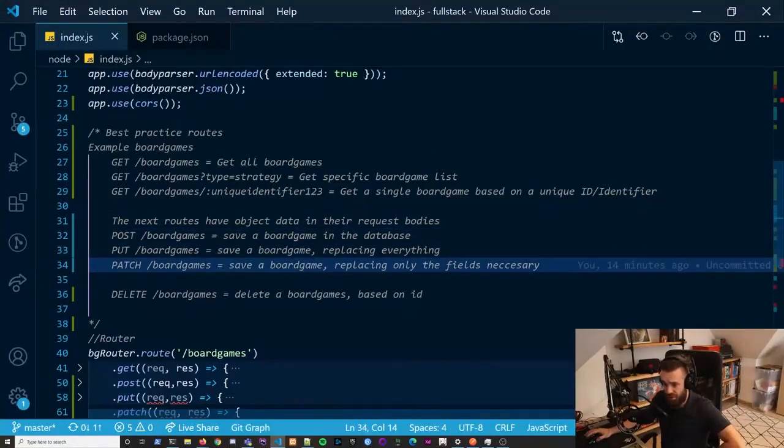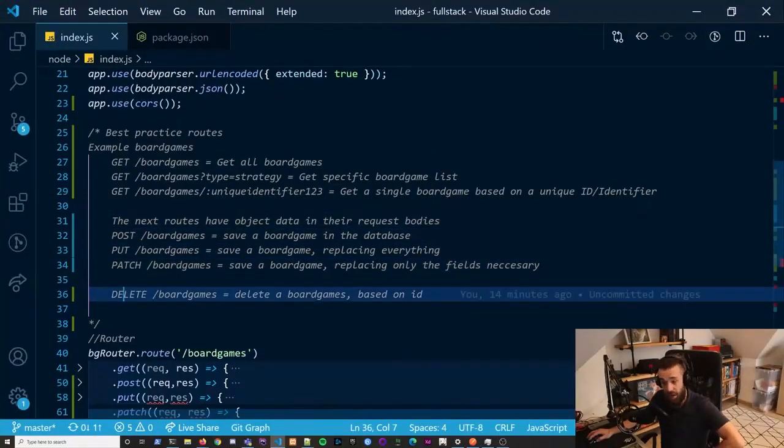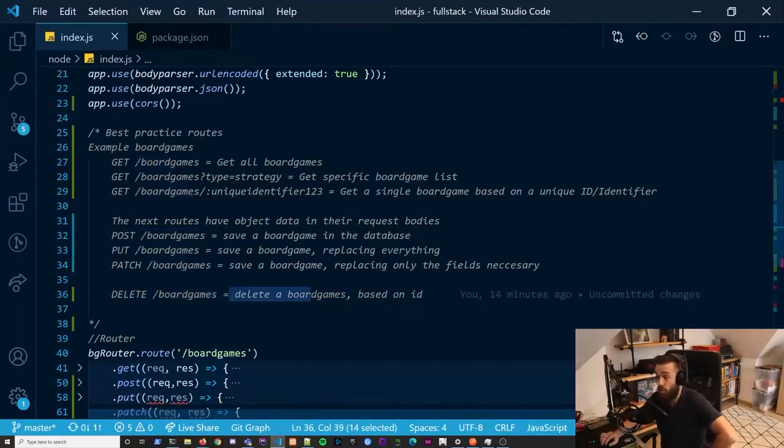Put, patch, post. Okay. And then delete, of course, again, the same route, but for delete, you pass along an ID, you pass along the complete object, and you can delete that from your database.